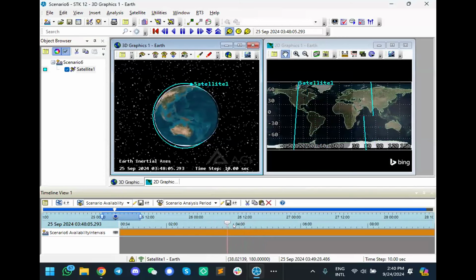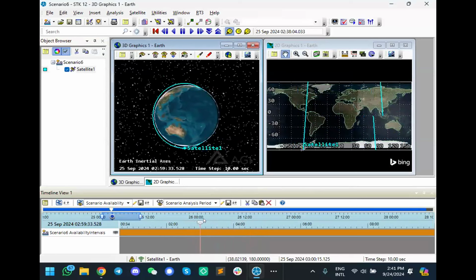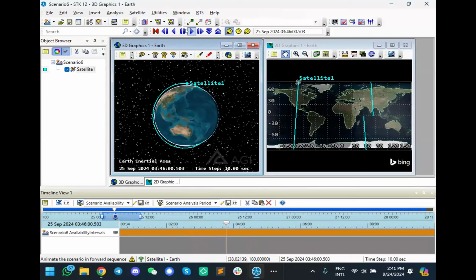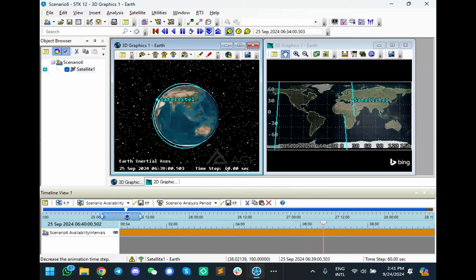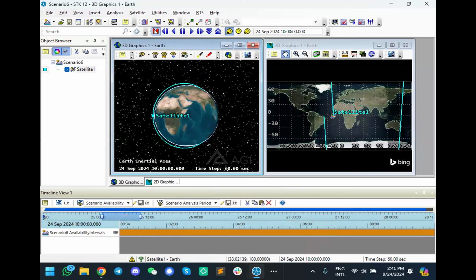We can animate in time back and forth with the timeline below, or you can just use the play, pause and stop buttons. You can control the speed up and down with these arrows, and with the red button you reset to time 0 of your period. You can very easily navigate in time and animate the scenario as you need.